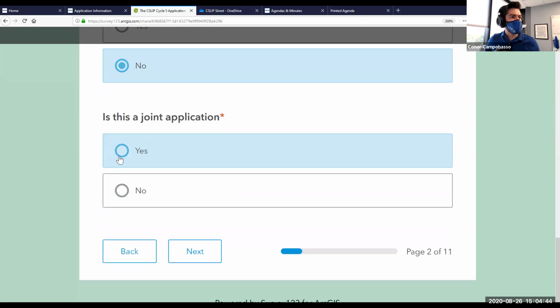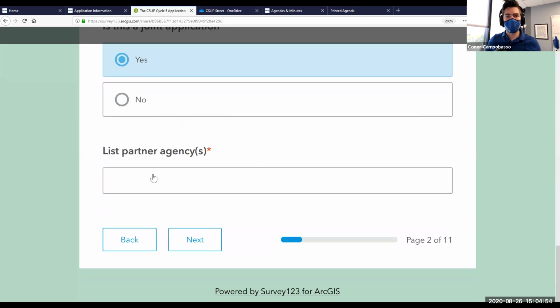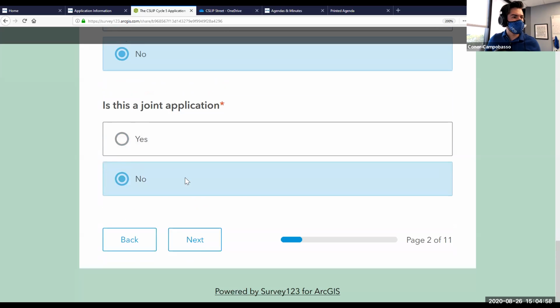And then the last question on this page, is this a joint application? Again, the answer is no for me. If you click yes, just comma separate all the partner agencies that you're working with. Most times it's just one other one, but you would just list those there.